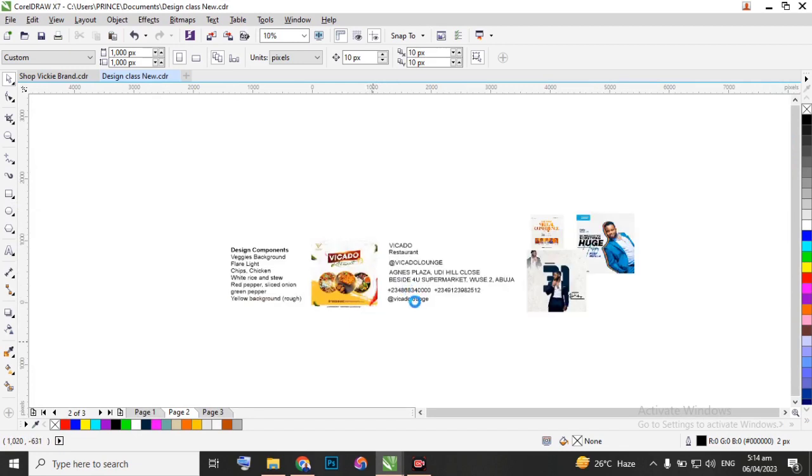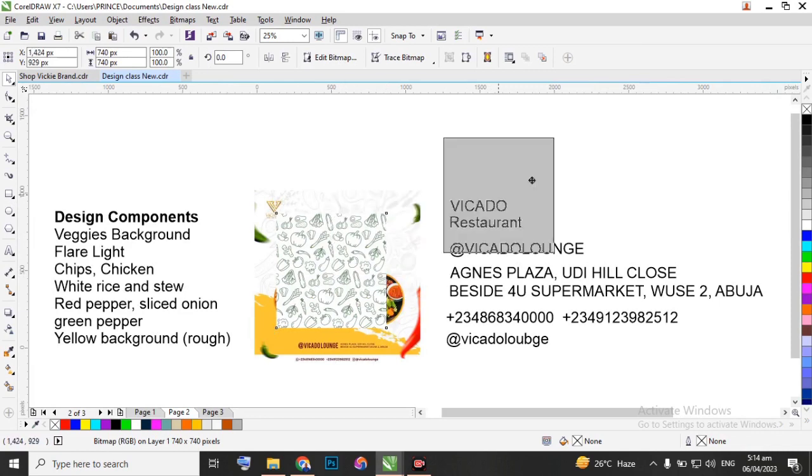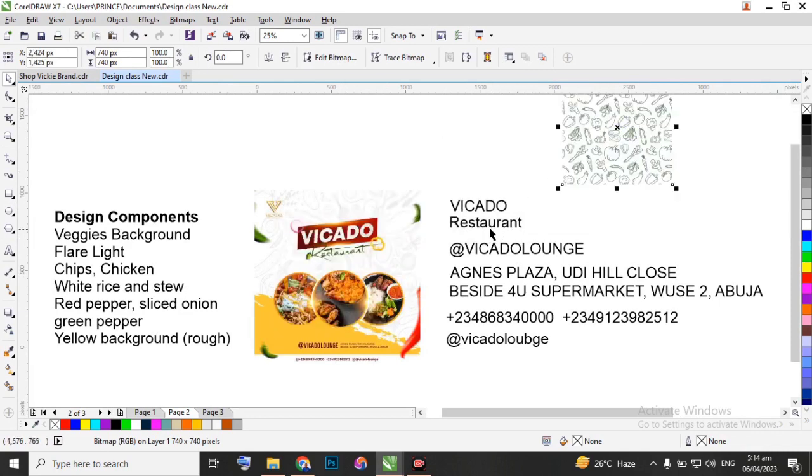Paste. We have that. I'll keep it somewhere. Let me save. Ctrl S. Please always save your work. The next keyword I'm looking for now is my flare lights.